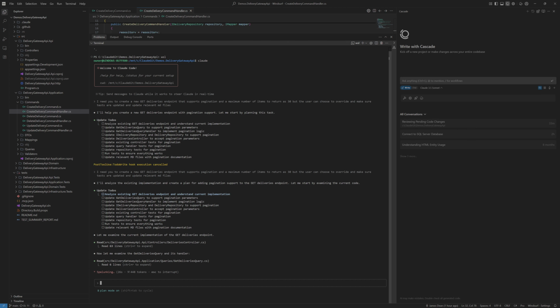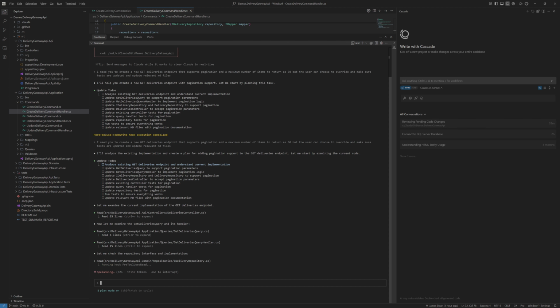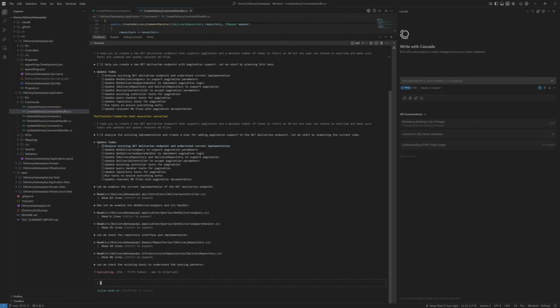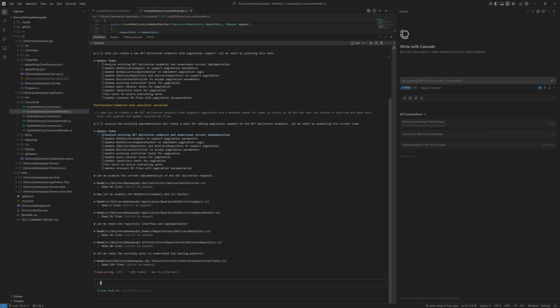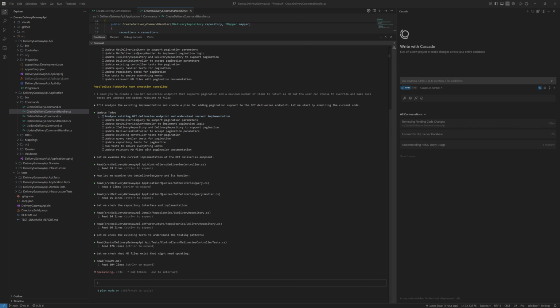It's going away making changes to some of the CQRS endpoints there. So it's using a query handler to do the retrieval. We're using Mediator in terms of this particular application. It's going to make some changes to the repositories. So we'll let it do its stuff. Now it's checking the existing tests because we've asked it to write tests. Let's get through this fairly quickly.